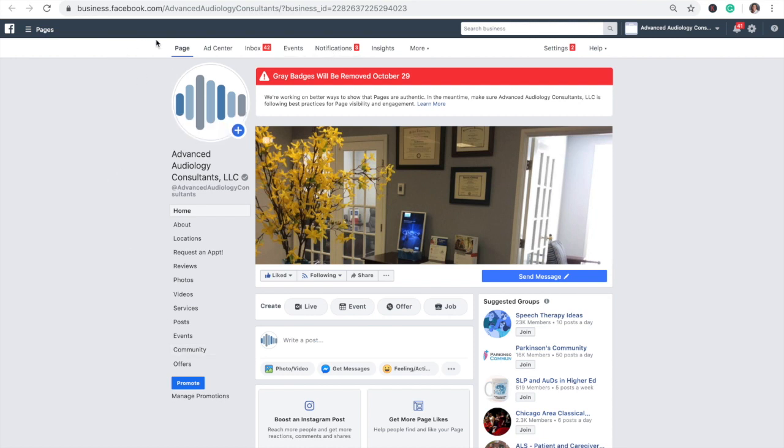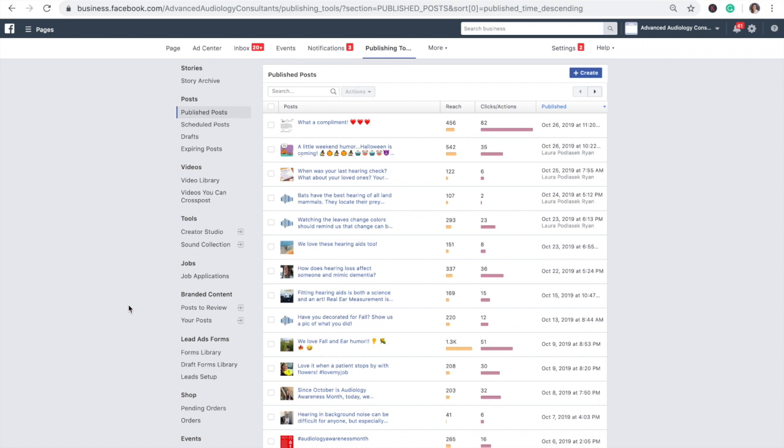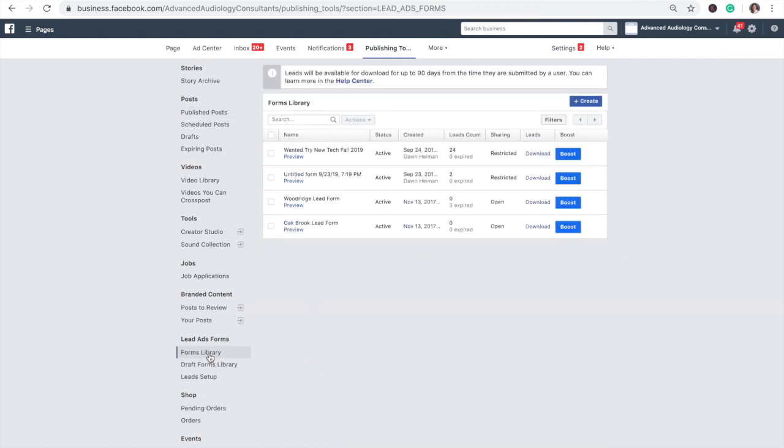So what you're going to do is go to your Facebook regular page, and you're going to go to more, and you're going to go to publishing tools. And then down on the left here, you're going to find your forms library, and it's going to show what ones you have active and what leads you've received. And that's where you would just download the file that you want.